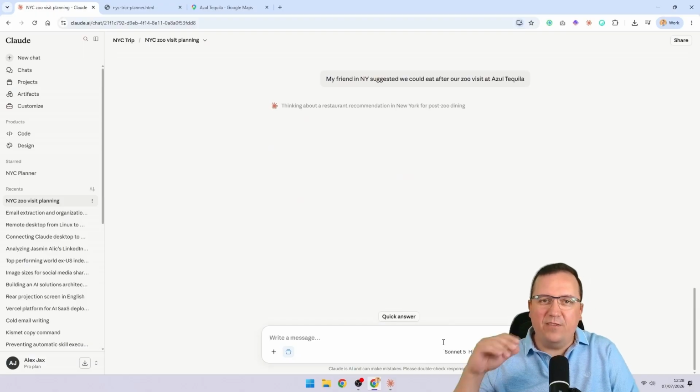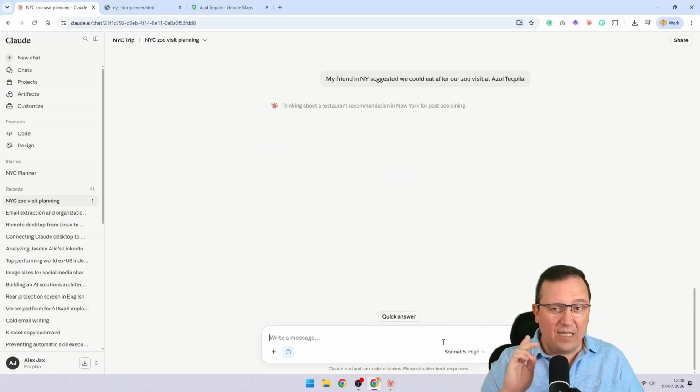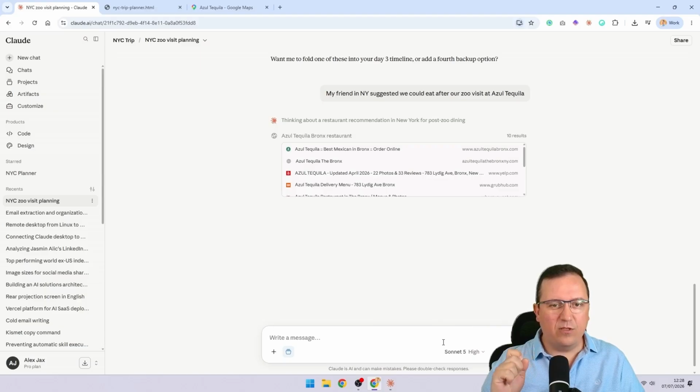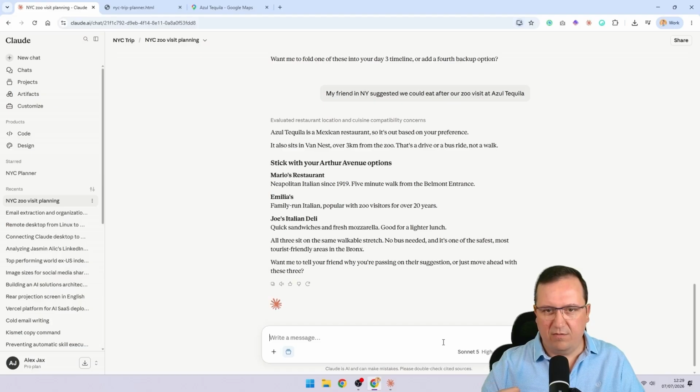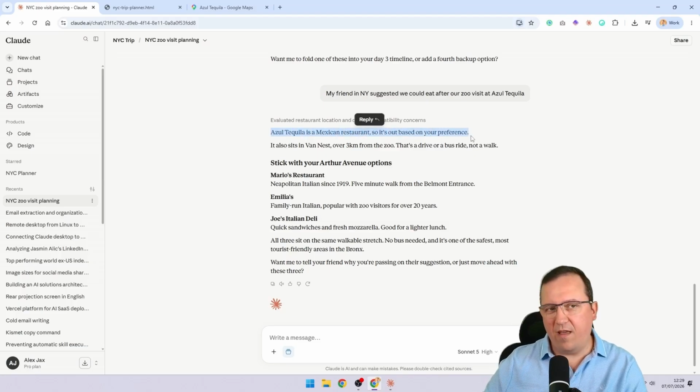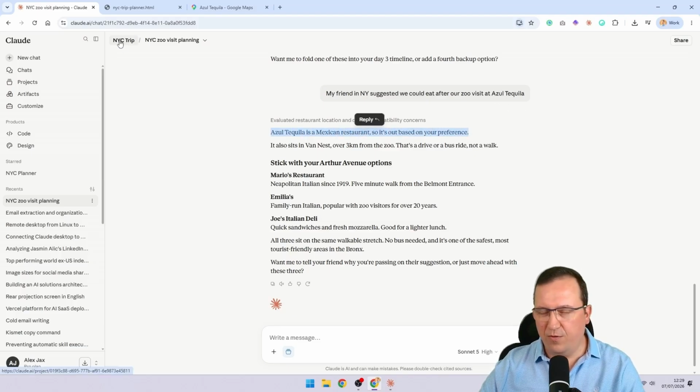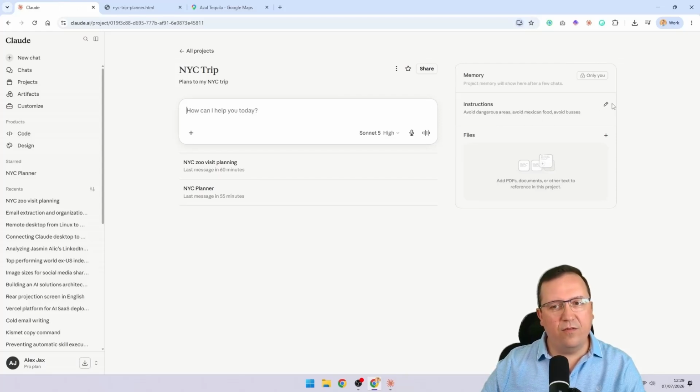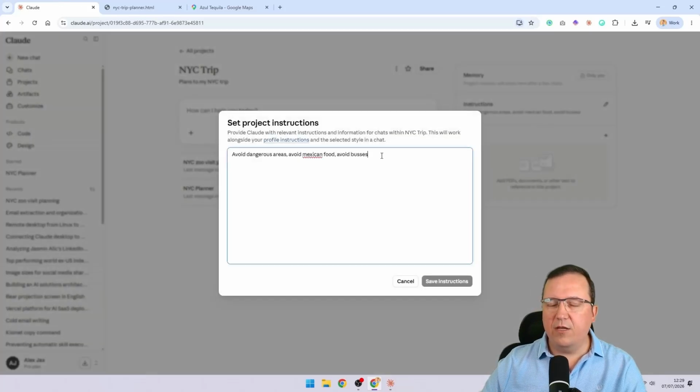Okay. Now, because I told the project that no Mexican food, let's see what's going to happen if Claude is smart enough to say, hey, this is a Mexican restaurant, and it's out based on your preference. Okay. So this is what I mean when you go into your projects and you create instructions, make sure you document these instructions with the exact things you want the output to be, or you don't want the output to be. Okay. This is really important.